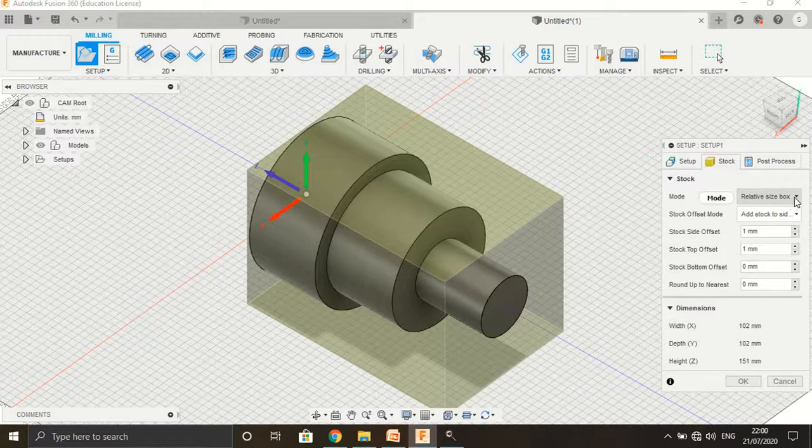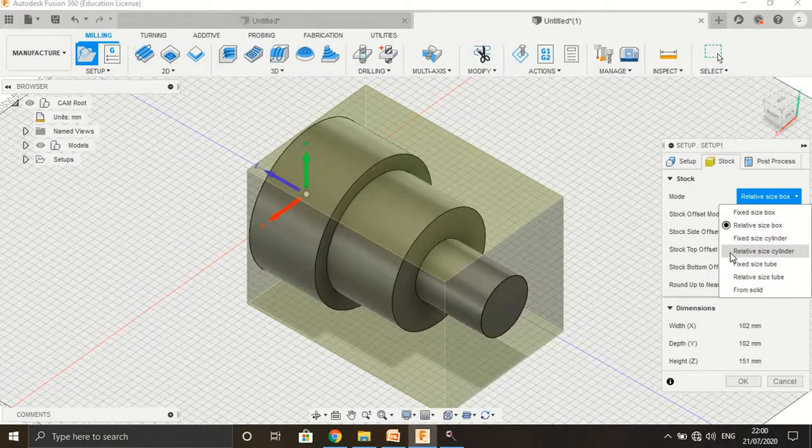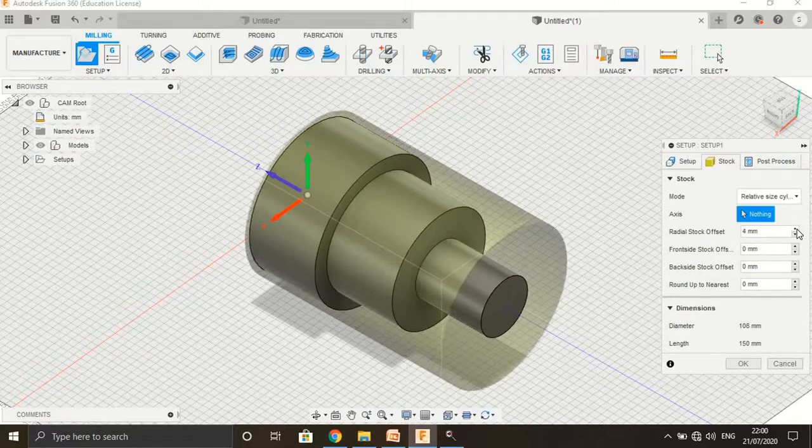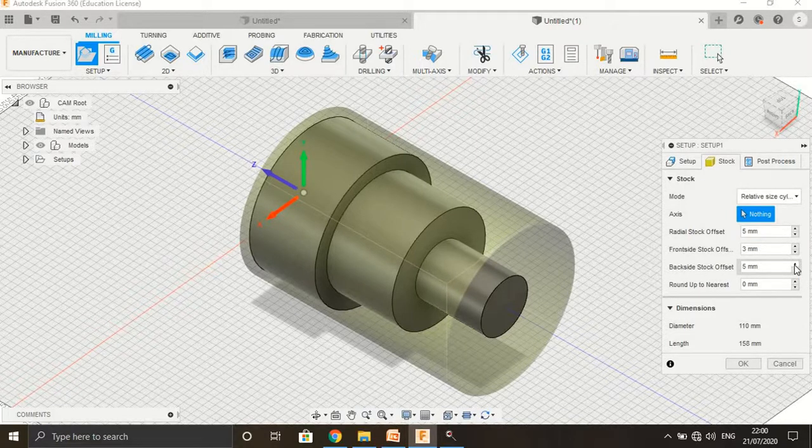Then select the stock. In the mode we can select relative size cylinder, and the extra size, that is the radial stock offset. We can take a radial offset of near about 5 mm. For the facing operation, the rear side stock offset we can take as 3 mm. On the front side we can take near about 5 mm extra stock, and round up to nearest, you can keep as it is, 0.